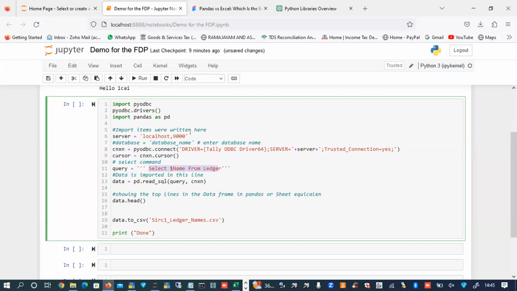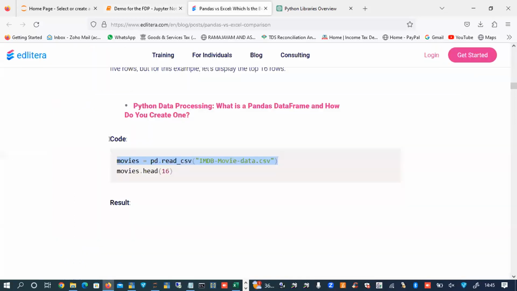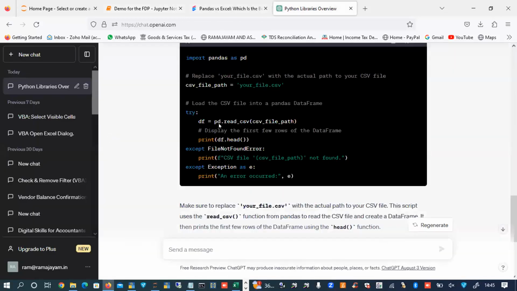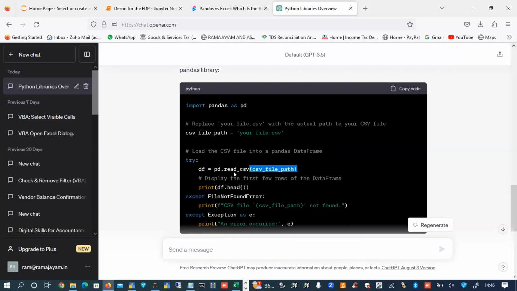Likewise, you don't require ODBC, you don't require all of these. As ChatGPT pointed out, you can say pd.read_csv and give the CSV file path. The entire data from a CSV file will be imported into Pandas. So you can import a CSV file, a text file, a JSON file, a PDF file, an image file, an HTML web page, you can import any kind of data by using the libraries. But here, CSV has been imported by Pandas itself.